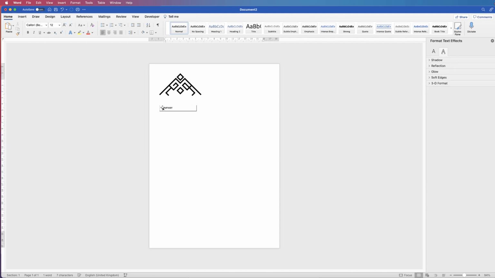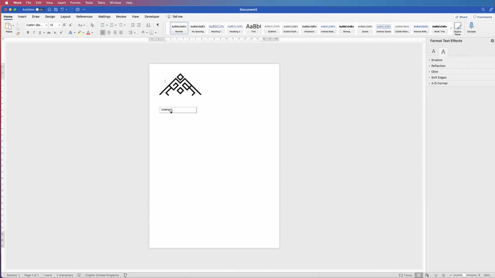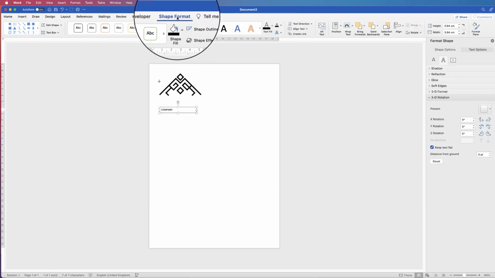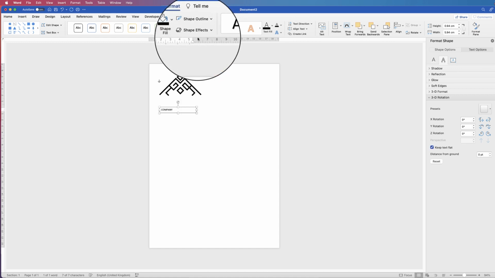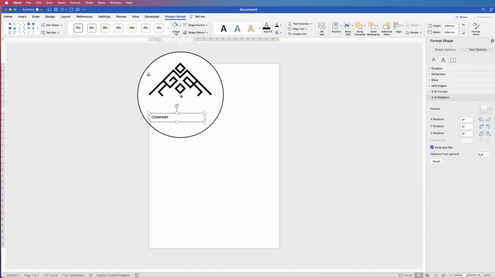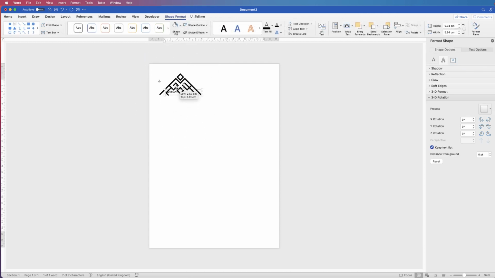Now I've just noticed that we haven't actually got rid of the background or the border. So if I move this text box, you can see there's a white background and there's also a black border, which we just need to get rid of. So select it, go to Shape Format, go to Shape Outline and click No Outline. Go to Shape Fill, click on the drop down and select No Fill. Now when I click away, you can see the border's gone and it's transparent.